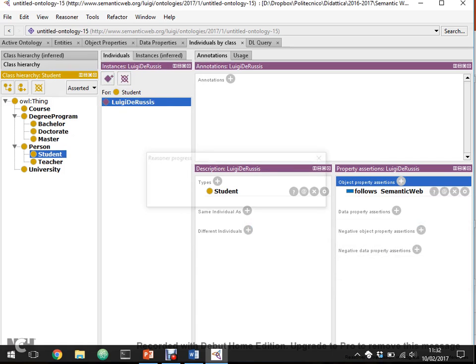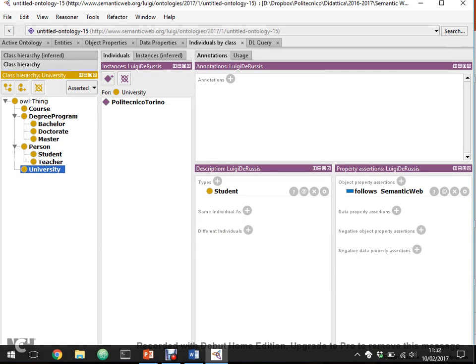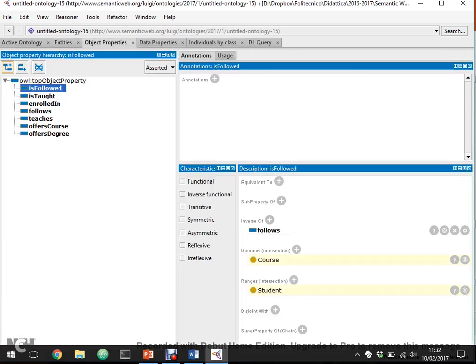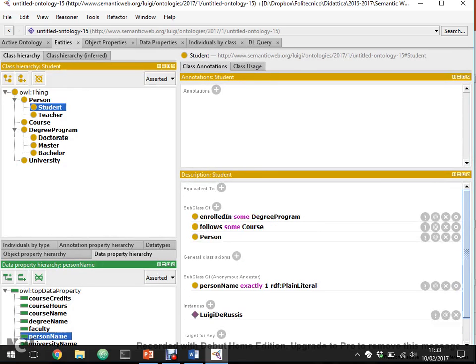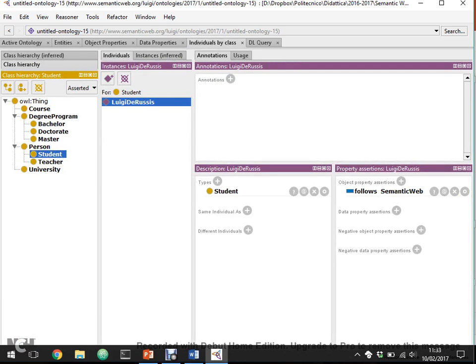If we run the reasoner, we see that apparently there are no errors, no problem. You should notice one thing. For example, in students, we say that students should be enrolled in some degree program and should follow some courses and should have the person name that is exactly one. Then have a look at the students: I don't put the person name, and I don't put the enrolled in property. And the reasoner doesn't ask for anything. It says it's perfect, it's okay.